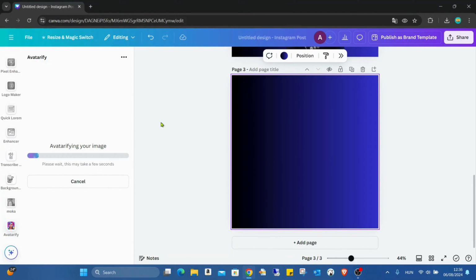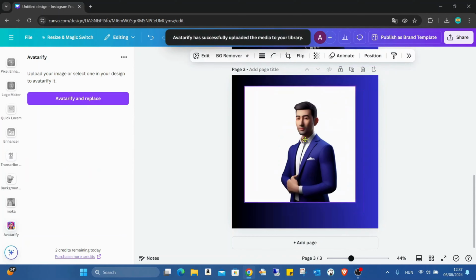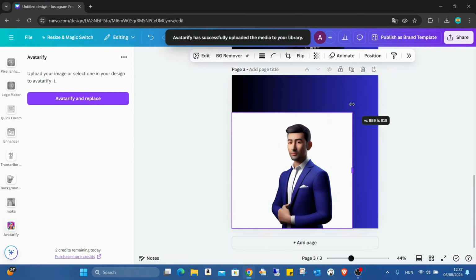I prefer to use it without background because, in this case, the background will not be involved in the picture, and I think the result is way better this way. But we will see it. Now the system has just created the avatar for us. Now we have it.